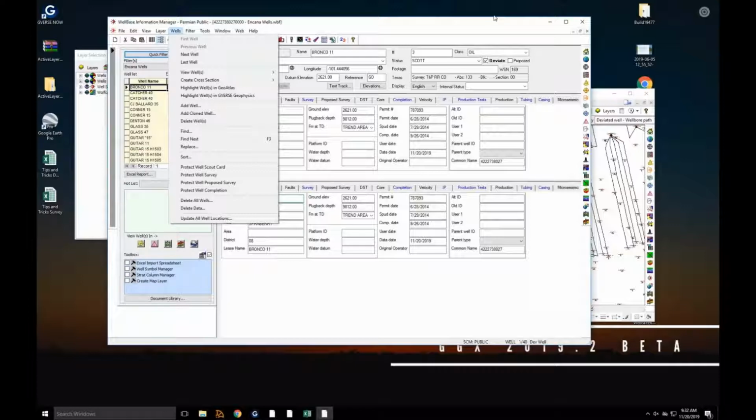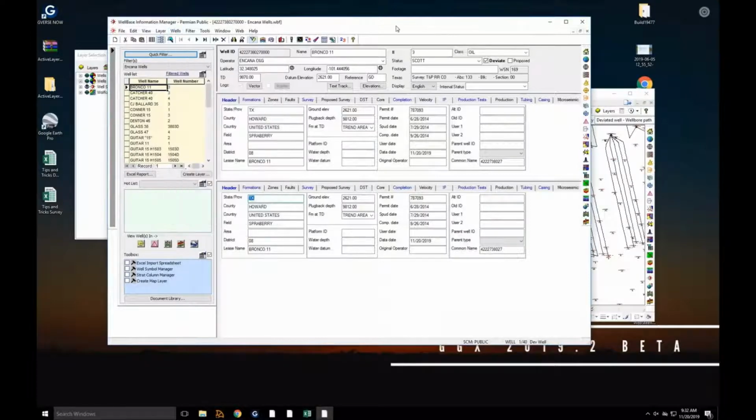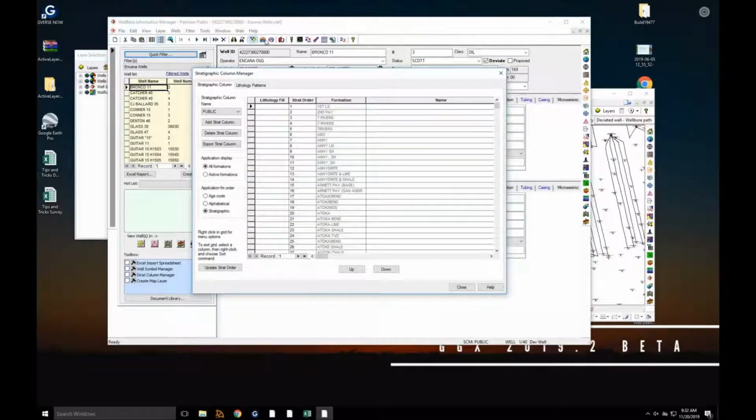Which brings us up to tip number 8. And tip number 8 is to sort the strat column alphabetically, so all of your formations are visible, and make sure every geologist is using their own individual strat column. Now, why would you want to do this? Well, one, you don't want to start deleting formations out of your public strat column and using your public strat column as your personal strat column.